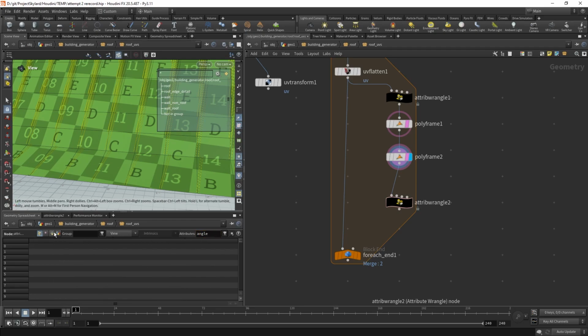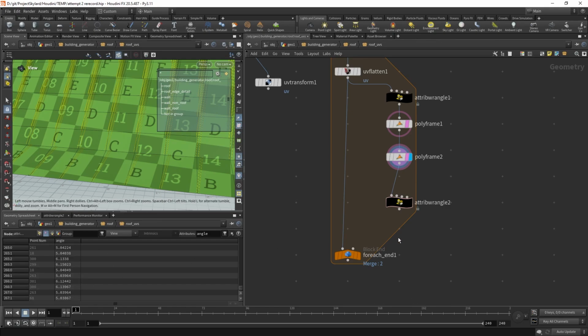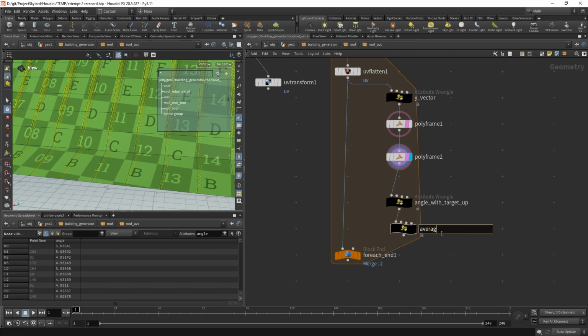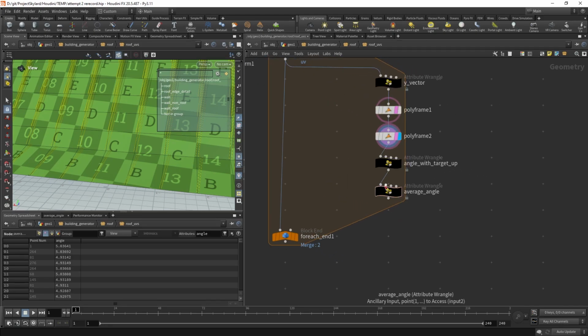Type in angle, this will be on the vertex, and you can see we've got angle values hovering around 4 or 5, but it's not a singular value, and really we would want to calculate the average angle that it's off by, and then do just one UV transform at the end to offset it. Let's add another attribute angle, call this first one angle with target up. This top one we'll call y vector. Then the bottom one, let's call this one average angle. Align this all, put this off to the side.